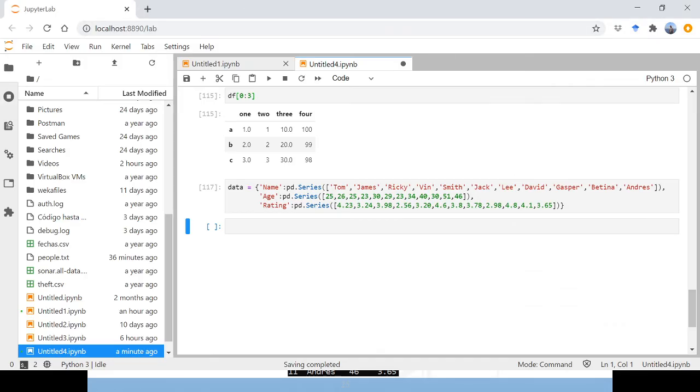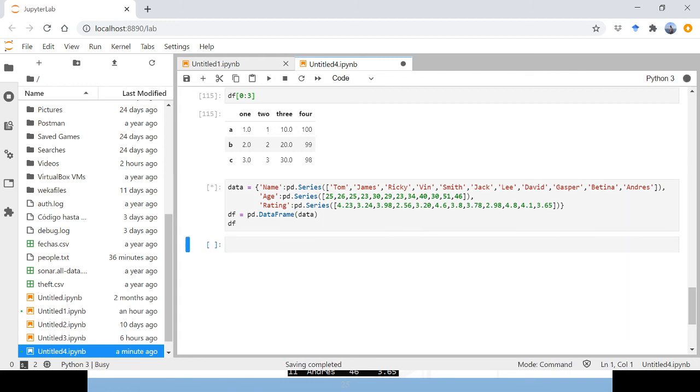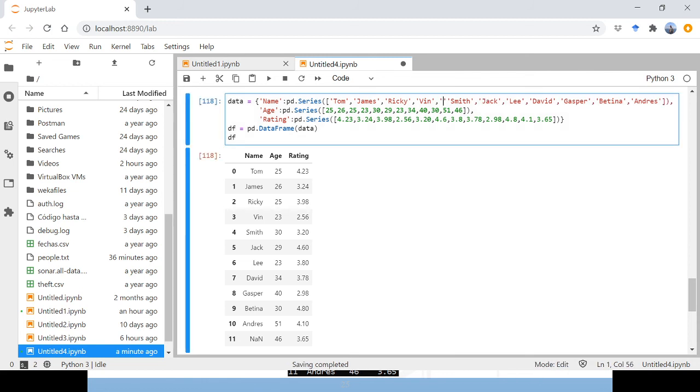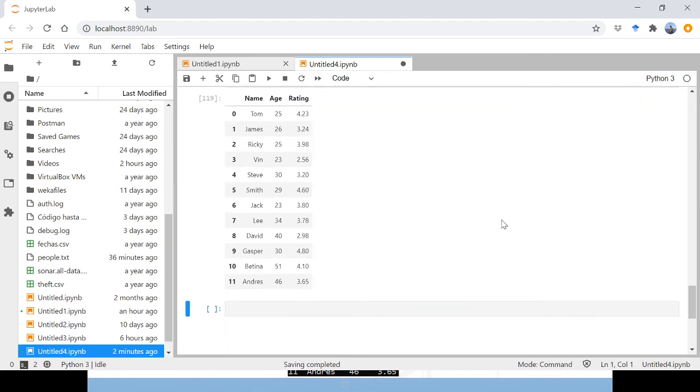Now we can create the data frame. Well, you can also add fewer elements. I think that I missed a name. Tom, James, Ricky, Vin, Smith. Oh, here, Steve. Okay, now correct.